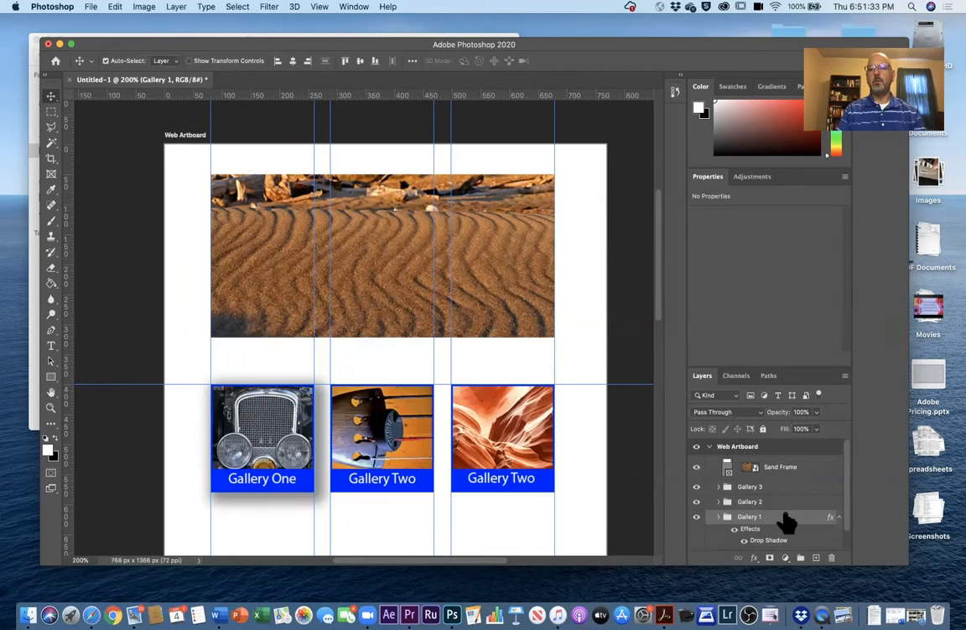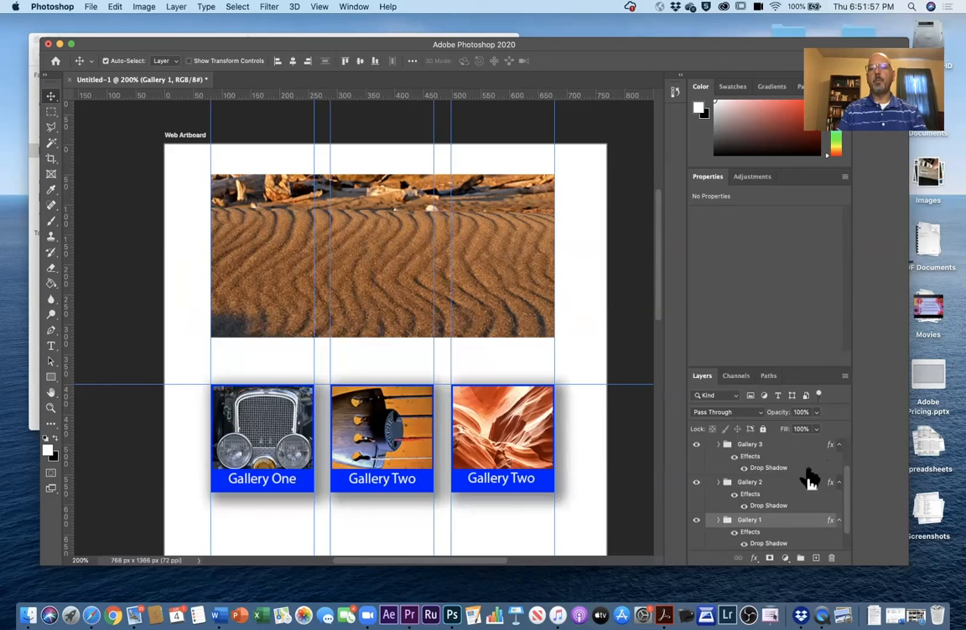And what I can do now is take this little FX option right there, and I can hold my option key on my keyboard and drag that, and it should go right up to our second gallery. And I can do it again on my third gallery. And what I have done is copied all of the effects that were on this first gallery onto the next one. That makes it really easy.